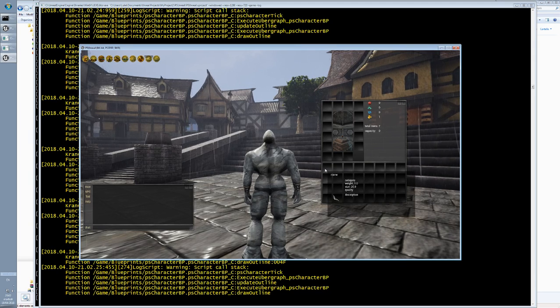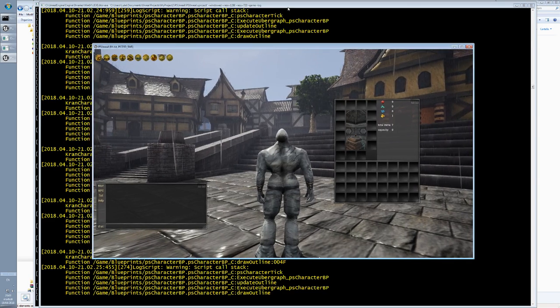By the way, now I have the falcon as the first item, and I have the axe as the third item. So the update of the inventory actually properly worked. Right? So the server side is doing its job.